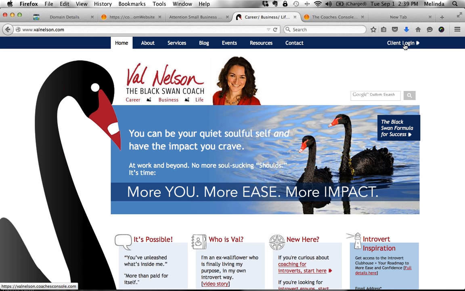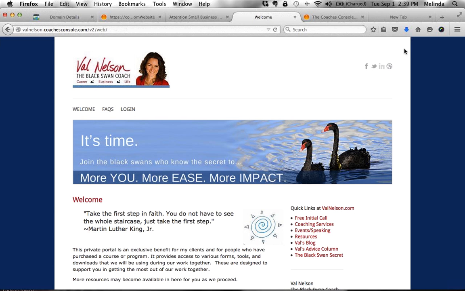Some of you were saying, I have a registered domain name, but there's content on there and I want to keep using that content. This is what you would do. You would go to your website and add a client login menu, and that would be linked to your Coaches Console URL. Then, just like with Val's clients, when they click on client login, it opens up her Coaches Console website template.